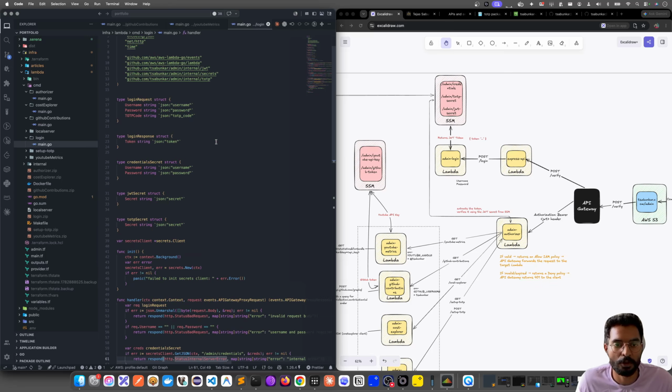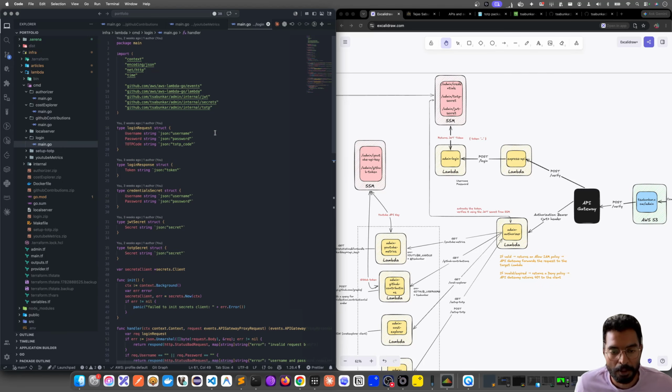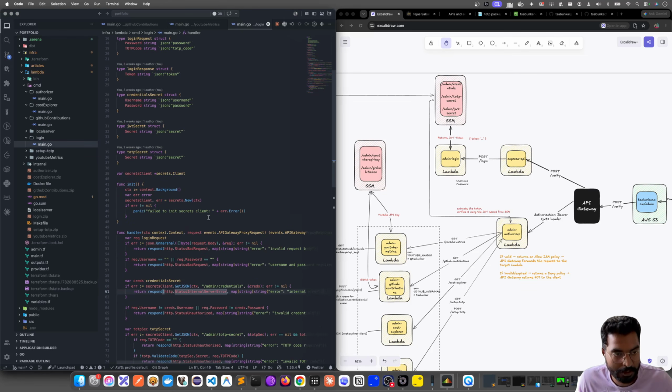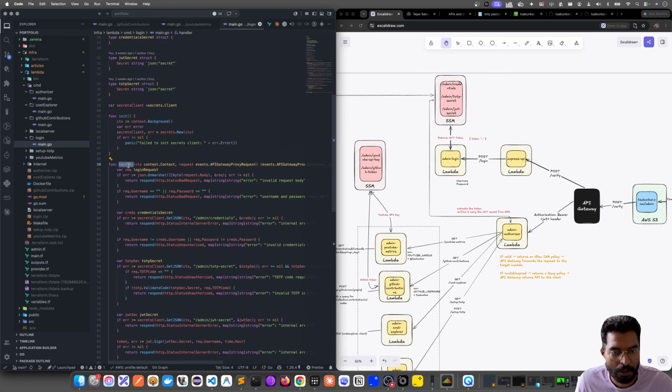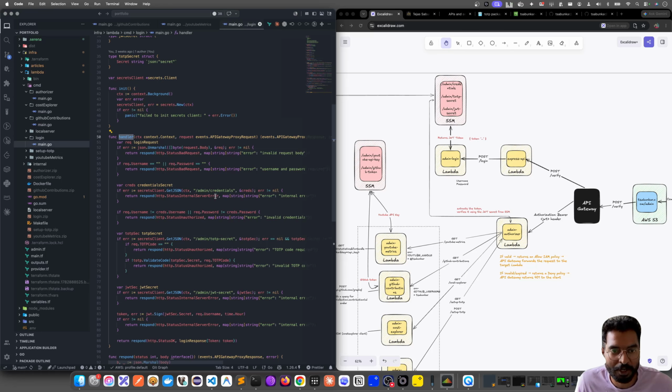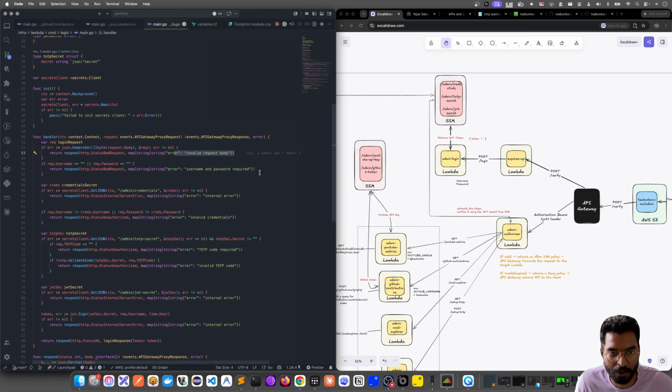Here is the login lambda, the admin-login lambda. What does it do? The code is quite straightforward. Here we are trying to check, firstly, we are trying to fetch the required credentials. Firstly, we are trying to see if the request body is valid or not. If it is invalid, we are trying to stop it.